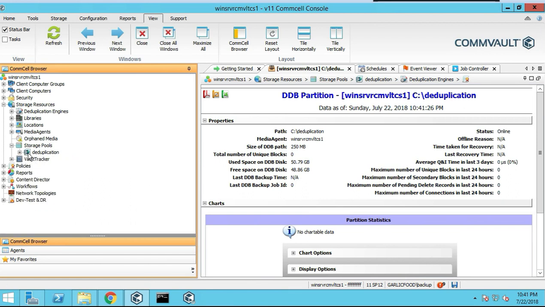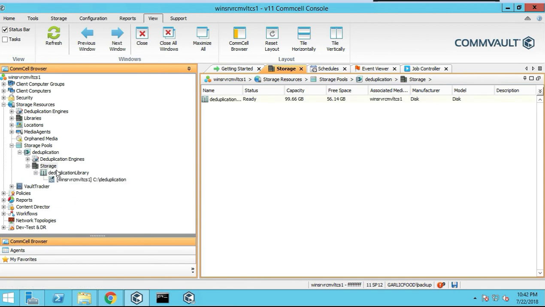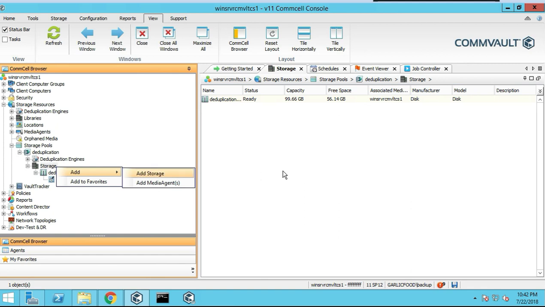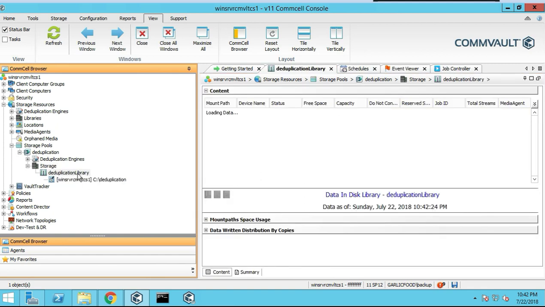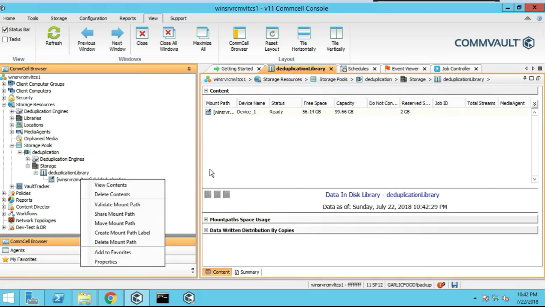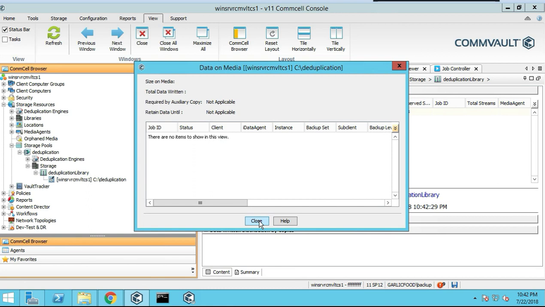Now click on the storage portion. You can right click, you can add media to it, you can add storage to it, a duplication library, you can just look at information about it, view the contents. So earlier we deleted the contents, and this is the same exact one, obviously, right?